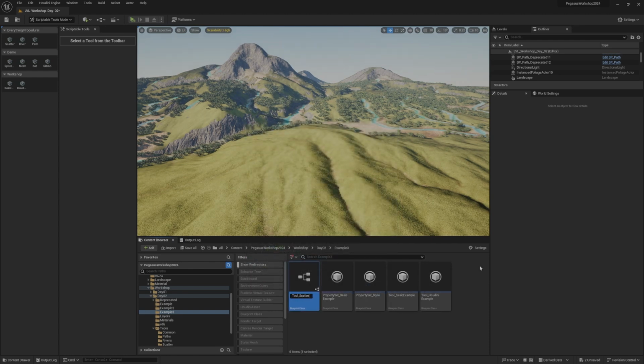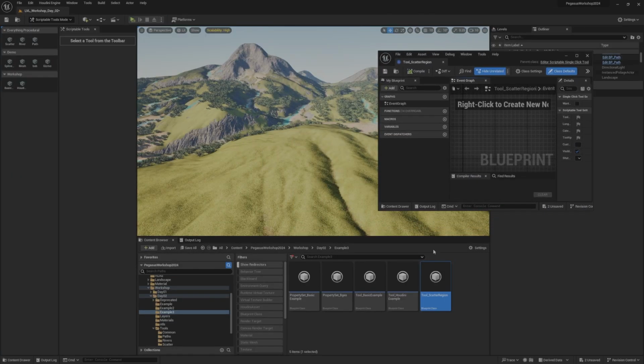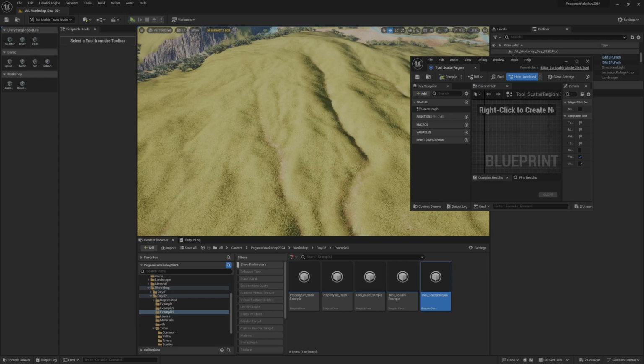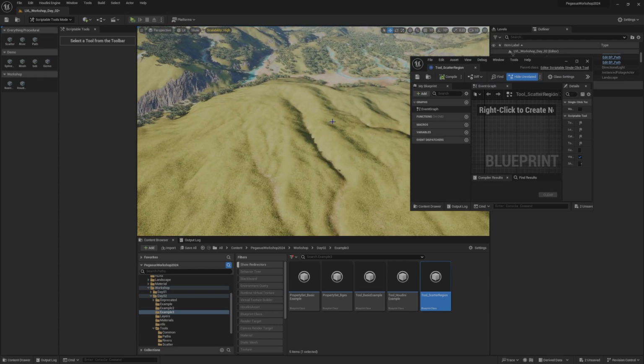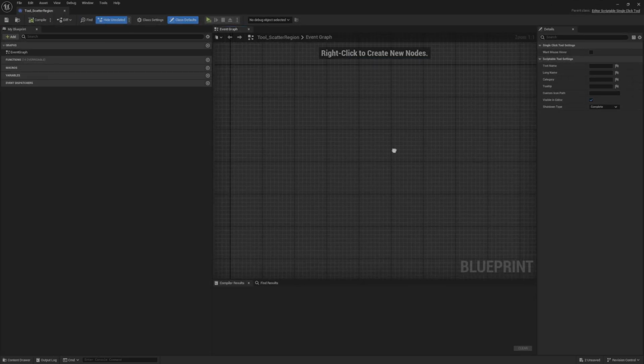And we're going to create ourselves a scatter region tool. Okay, so this time, the way we're going to think about it is we're going to start by defining a region with a series of mouse clicks, which is going to be then sent to Houdini to perform some kind of scatter operation within that bounding region that we've created.